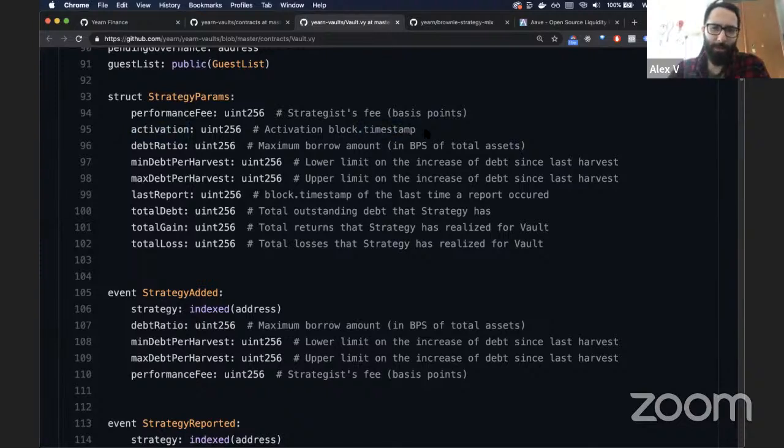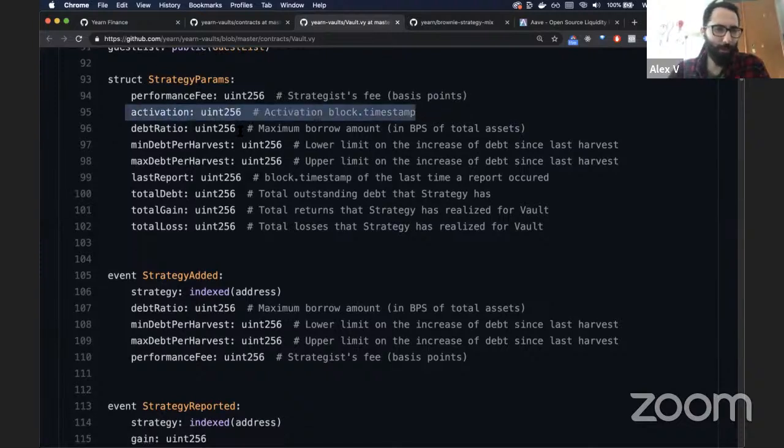Anyway, you have activation. This shows a block timestamp. So I'm guessing it's a way to block or prepare the strategy before actually publishing. The debt ratio, this is really interesting, the maximum borrow amount.